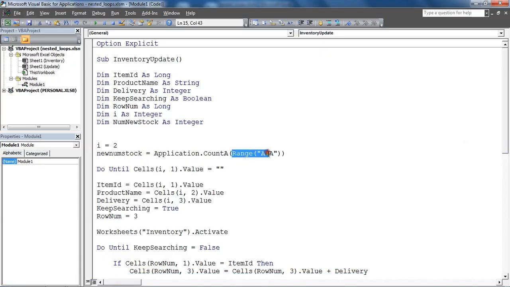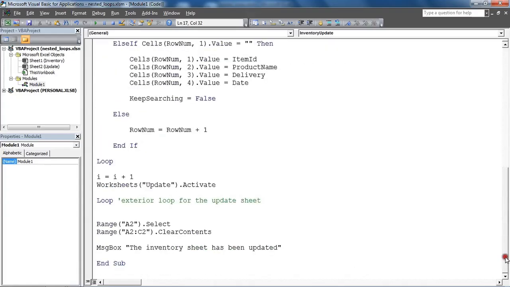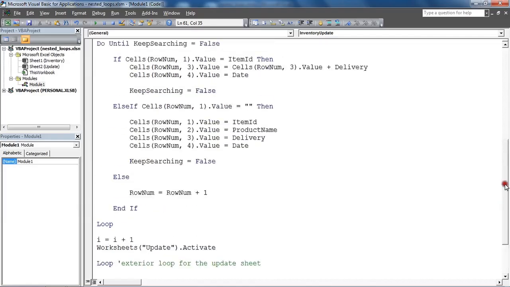No need to reference a sheet because somebody will be clicking the button on that sheet. Down here, I'm going to remove this 2 from the end of that range, and after the speech marks, I'm going to concatenate new num stock onto it. So it's going to be A2 to C blah. In a first instance, it will be C4, but that will figure itself out because of our variable. So this, I believe, is it. I hope you've followed that through okay. We've looked at adding an exterior loop, a second loop. Let's give it a trial run.